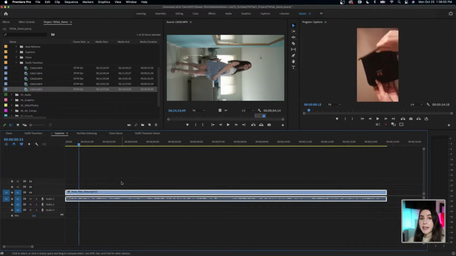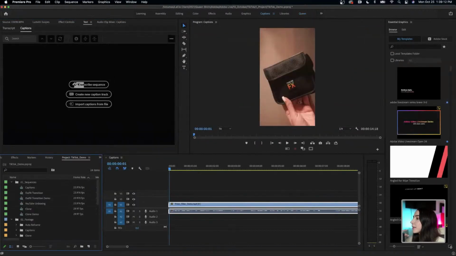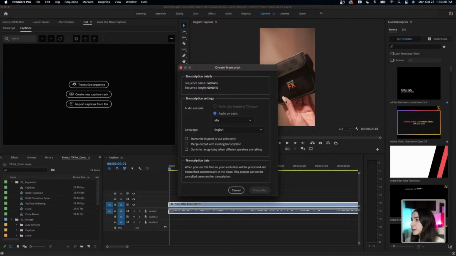So let's say we want to add captions to this. Before, what you would have to do is go through and go into graphics, add some new text in there. It was just a pretty tedious process, right? Now, if you just go over into the Captions workflow, or the workspace rather, this box will come up on the left. So you have an option to transcribe your sequence, create a new caption track, or import captions from file. What we want to do first, in our case, is transcribe our sequence. So I will press transcribe sequence, and this box will come up. It'll say create transcript.